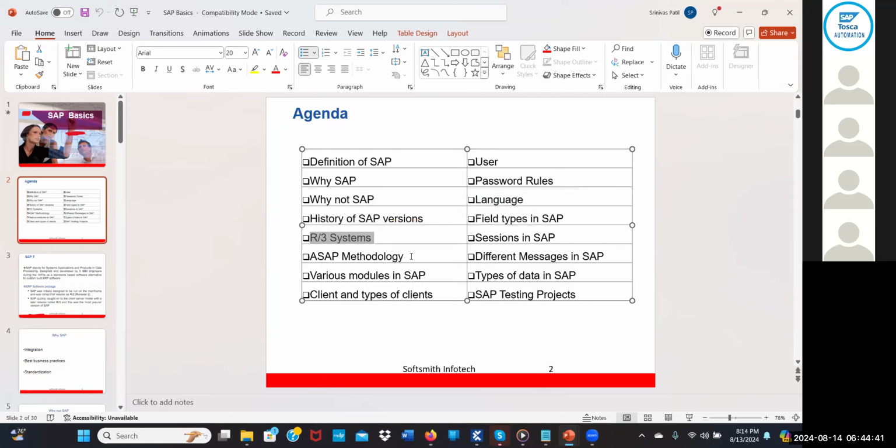Next, we talk about the ASAP methodology. We know about agile and the waterfall model and other models, V models and everything, right? But in SAP terminology, you generally go with the ASAP methodology. So what is that? We're going to see in the detailed slides.